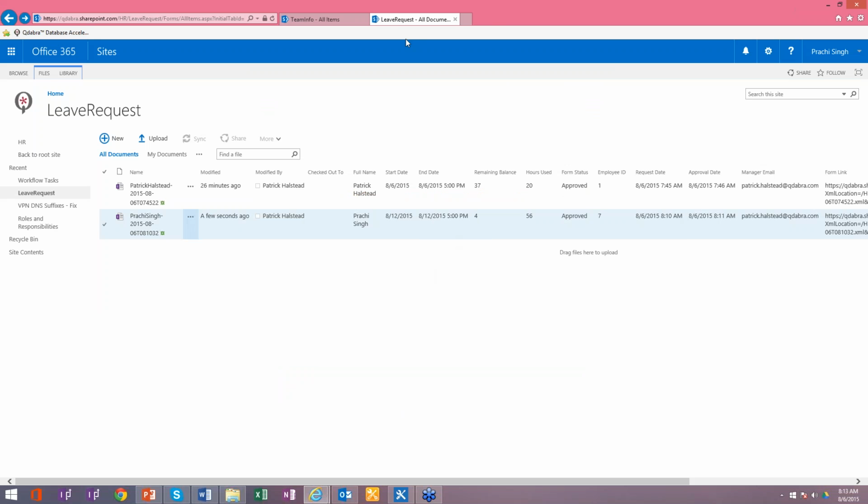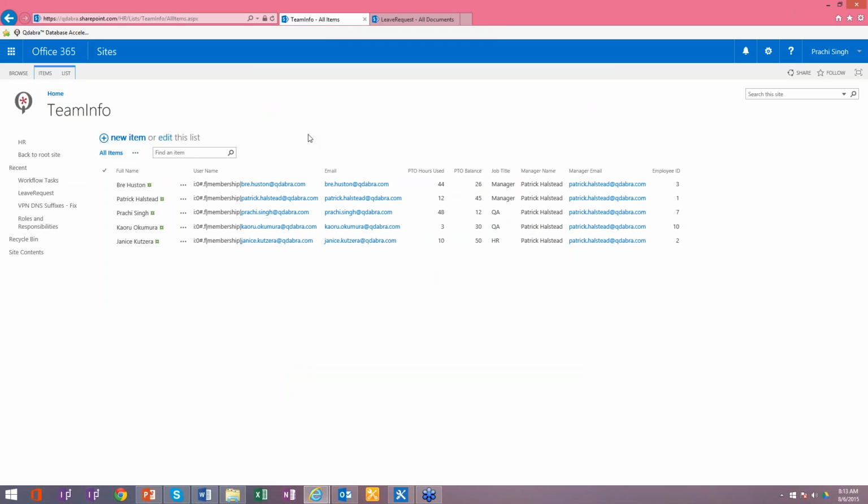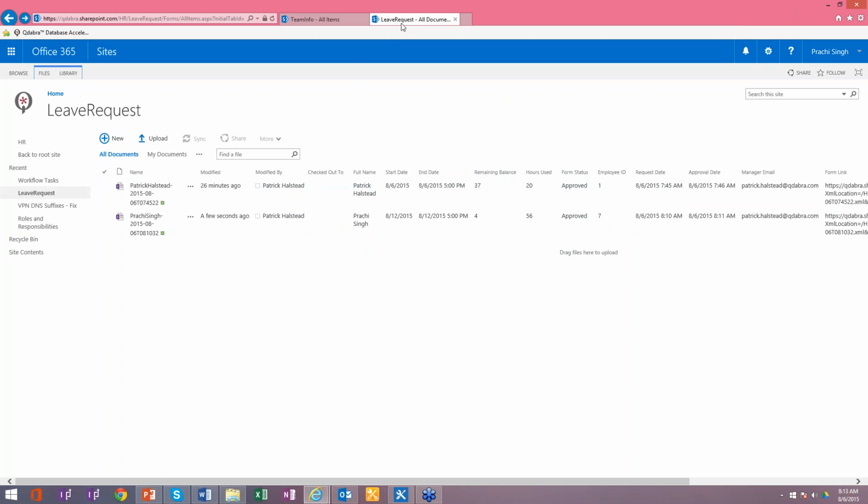So the way it works is that we have imported a team info Excel sheet where we have all the employee data: the full name, username, email address, PTO hours used, balance, job title, manager name, manager email. So you need to import this Excel sheet to your SharePoint site where you have deployed your leave request form. And when you open a form, it gets the data from the team info form, and it loads your form once you open a new document with your remaining balance and the PTO hours to be used.